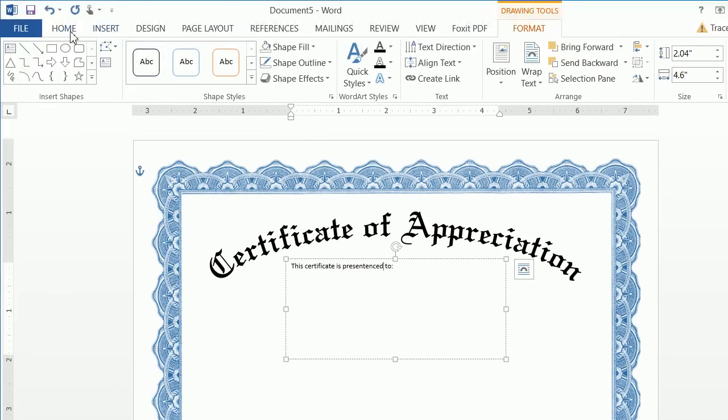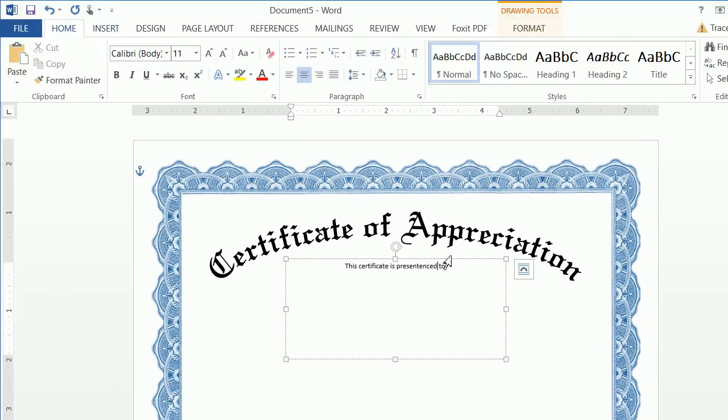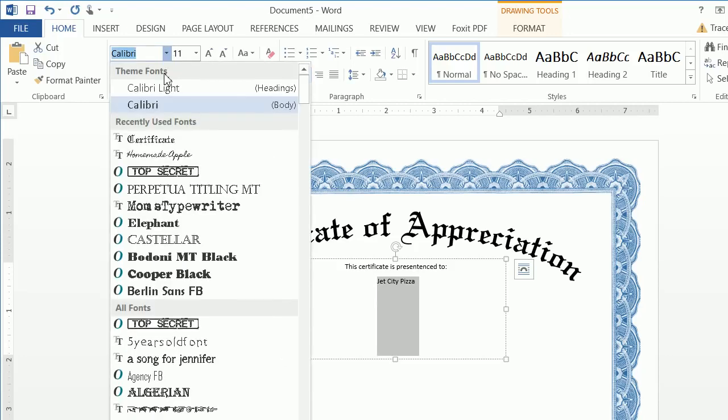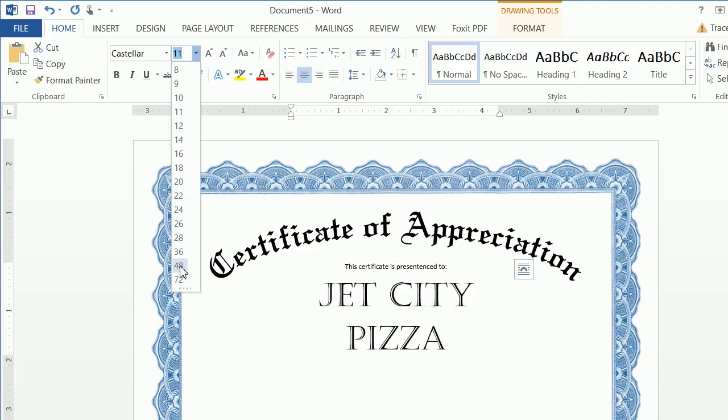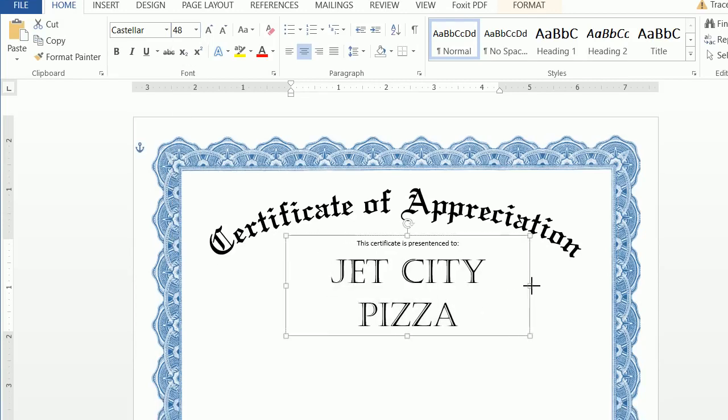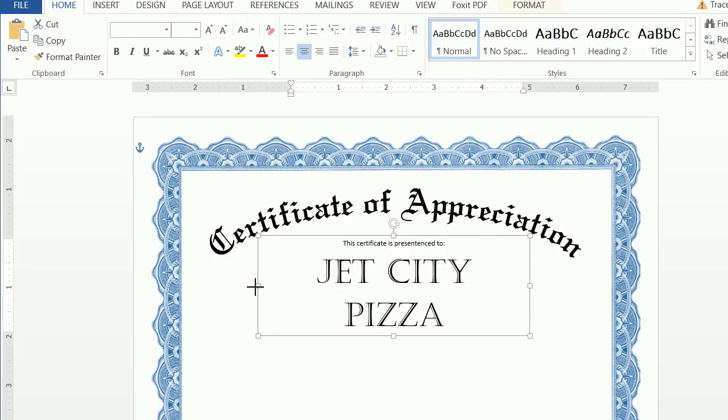And we want to go to home, and we want to center that. And then we can just do a new line, and we want to write Jet City Pizza. It was fantastic to work with. And we want to use the Castellar font. And this is size 48. And we can make this bigger so it fits on one line.